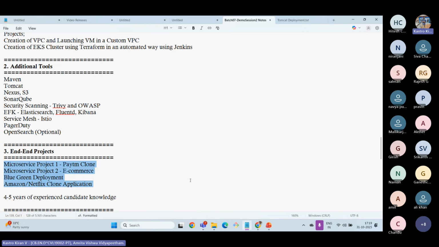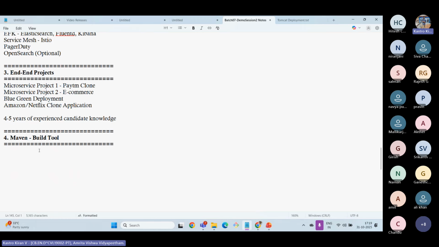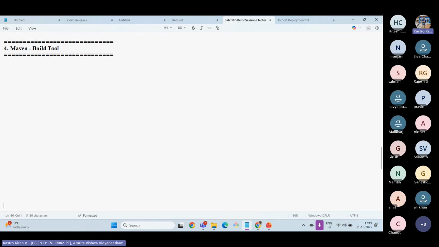Right. So with this, let us talk about a build tool, which is Maven. We'll understand what is Maven, why do we need Maven, and how Maven is helpful for DevOps engineers. So we'll talk about Maven from the point of view of DevOps engineers.